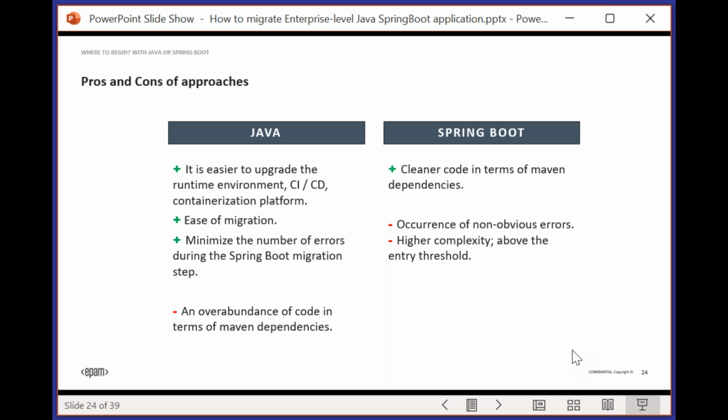If you start with Spring Boot, then the entire threshold is higher. Generally, more work is required than when migrating Java itself. More errors, more difficult, unobvious errors, and so on may occur. But the project itself will be somewhat cleaner.